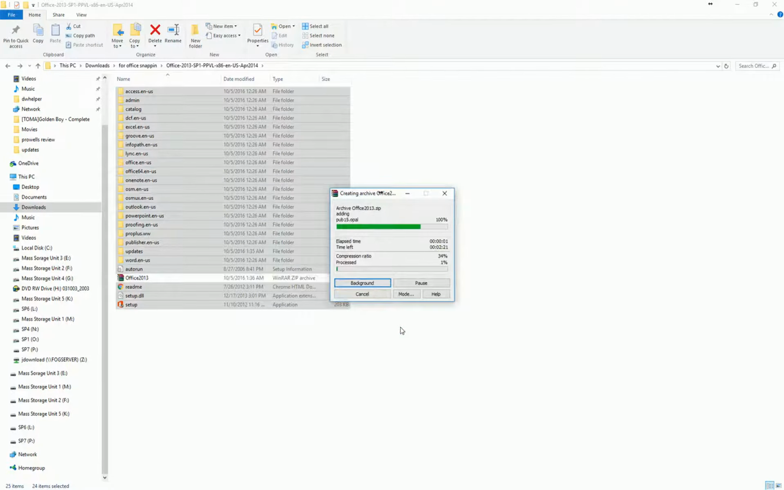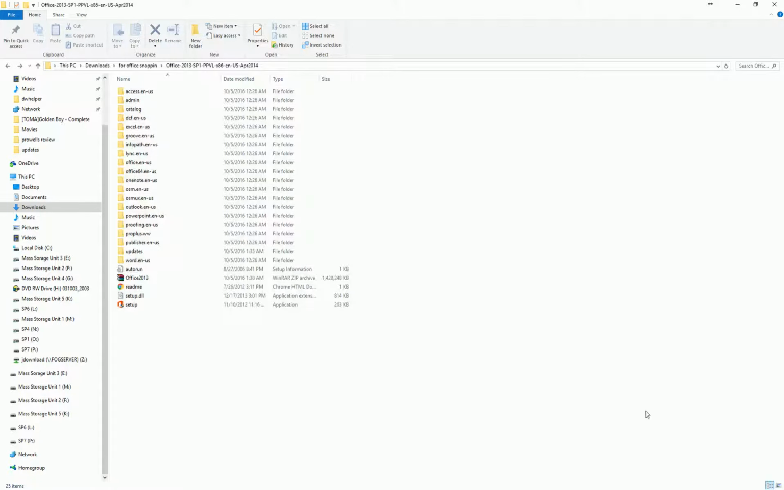It's going to zip up, and while that's zipping up, I'll come back when that's done. All right, so that file has zipped up now. Sorry about that, had a bit of a snafu. Okay, that file has zipped up, as you can see right here. And now what we are going to do is upload this file to our FOG server.